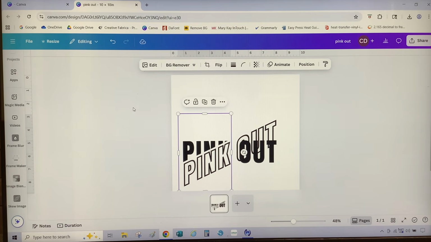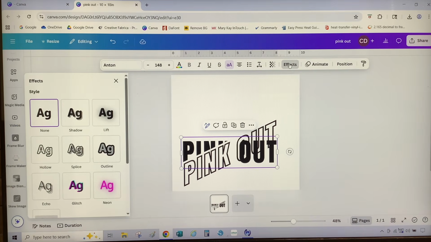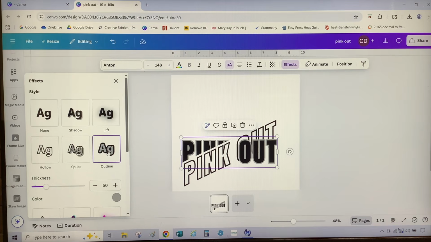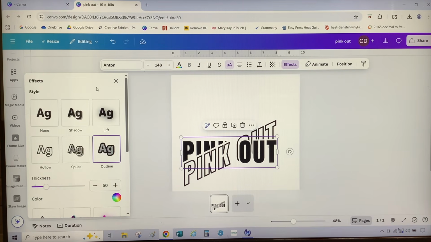And to add the outline, I'm going to select the black pink out. And then on the top toolbar, I'm going to select Effects. And then I'm going to select Outline. I am going to change this outline color to white. And then I am going to change the thickness of this outline to about 110.